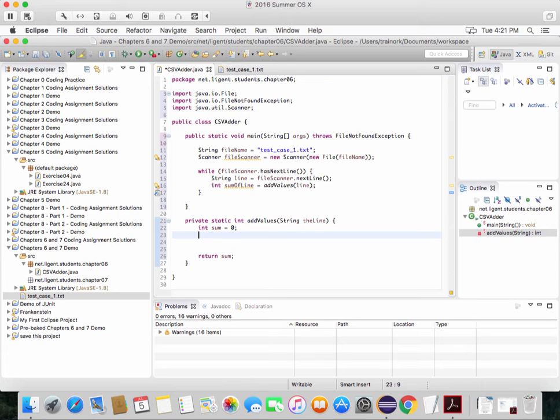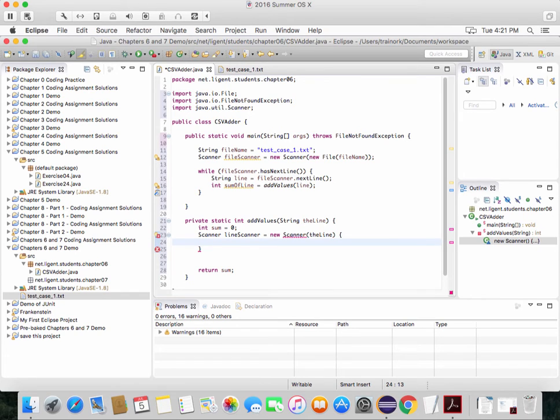So it's the same class that can be used to scan a file object or a string object. So we're just going to use the scanner class. Okay. And I like to call this one line scanner because we're scanning a line, equals new scanner. And what are we going to pass into the constructor? Well, we're going to pass in the line. We're going to pass in the string that we got passed. Okay.